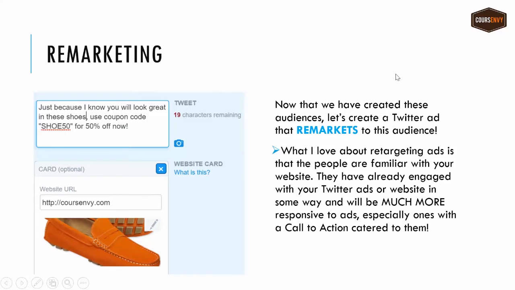What I love about retargeting ads is that people are familiar with your website already. They've already engaged with your Twitter ads or website in some way and will be much more responsive to ads, especially ones with a call to action catered to them.